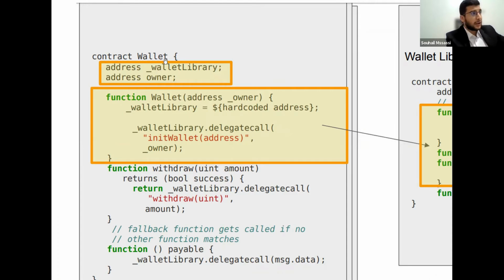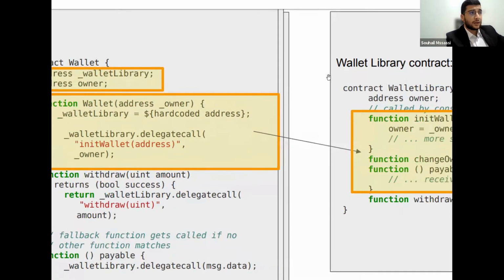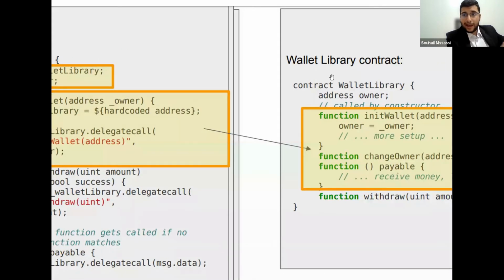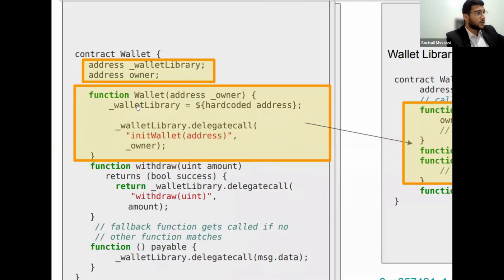The wallet library is another contract that will have some functions. It's a library. We also have another function. As you will see, this function has the same name as the contract, so we call it a constructor. A constructor is a function.